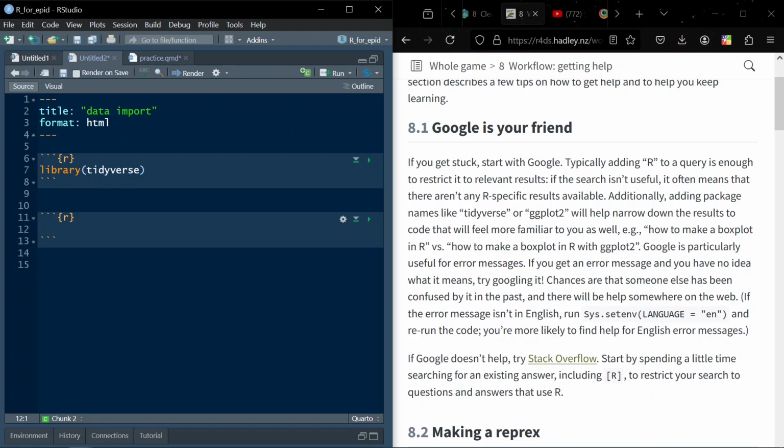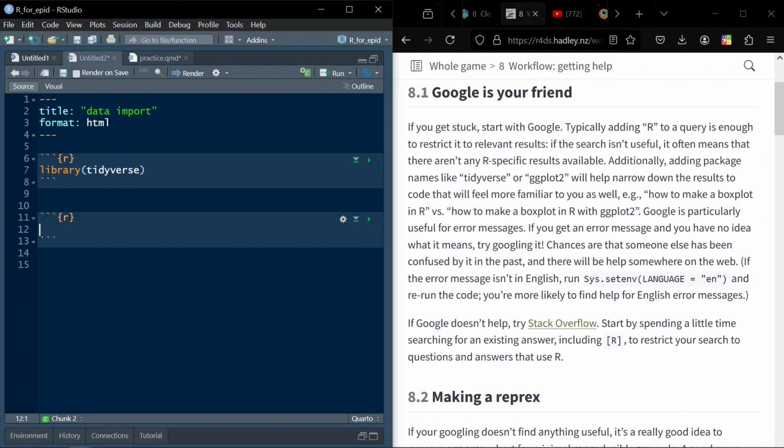For example, you can search how to make a box plot in R versus how to make a box plot in R with ggplot. So you can actually search using a particular package to get a detailed response. Google is particularly useful for error messages. You can just paste it there to see who has already encountered that particular error message before. Chances are that someone else has already been confused by it in the past.